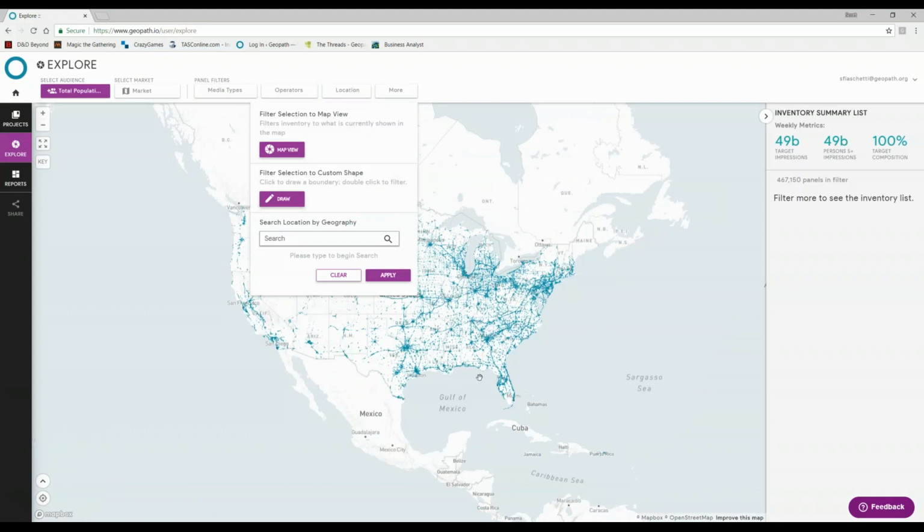Location, there's a couple of different things you can do here. You can draw custom shapes. So say you wanted to look at just a little area, an intersection or something like that, you can use the draw tool to do that. You can also search for a specific geography, maybe a zip code or state level or something like that. You can do that here. And this is location.